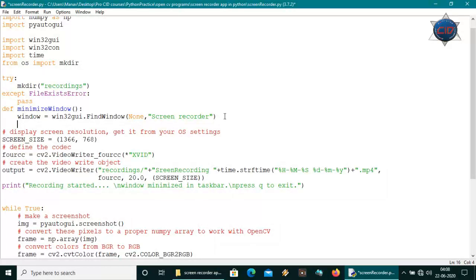Now let's use win32gui.ShowWindow, and under this I'm going to pass first thing is window, and next thing is win32con.SW_MINIMIZE. Okay, that's it. We have made the method for minimizing our window, and now let's call this minimize window at the appropriate place.